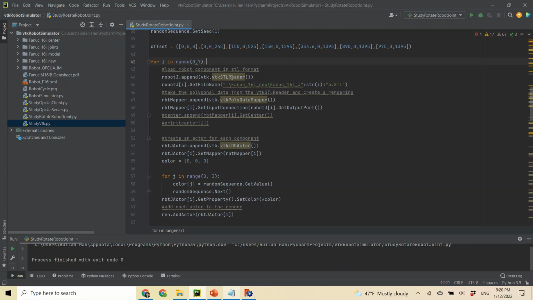First, we create the reader object attached to the robot J list, and then we set the file name to j, i underscore j. So if i equals 0, which means j0b.stl, you load the base. If i equals 1, you load the j1b.stl, and so on. So this is just some string operation. With this step, we create the source.